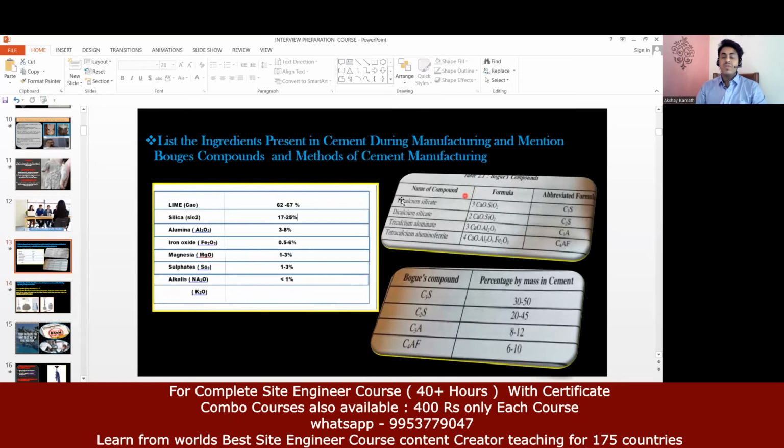So again, when this Bogue compound is formed, actually when we take the raw materials and heat this particular raw material, they are going to fuse together, and finally when the cement is formed, in that cement we'll be having this Bogue compound. Whatever raw materials were added, at different temperatures these raw materials combine with each other, and as a result of that, the Bogue compounds are formed.